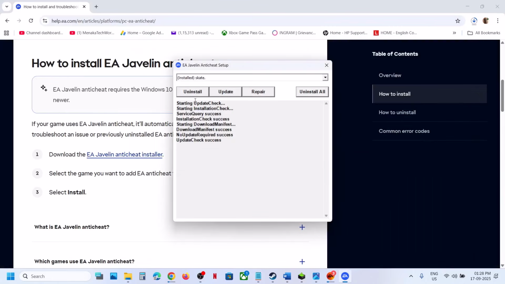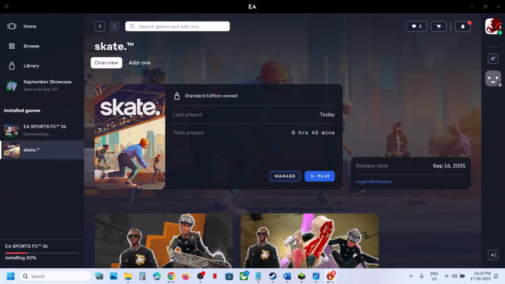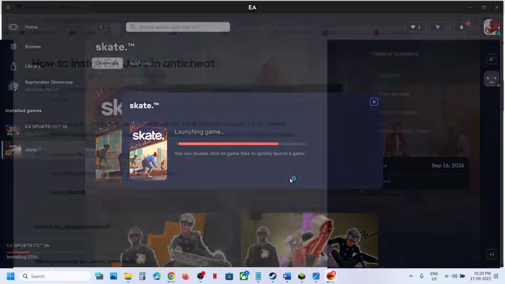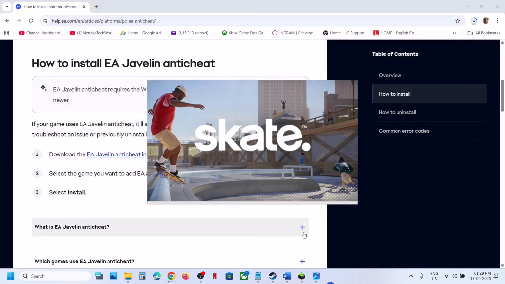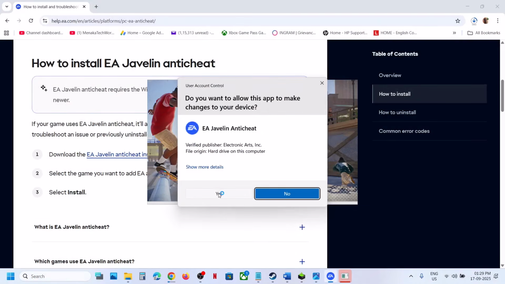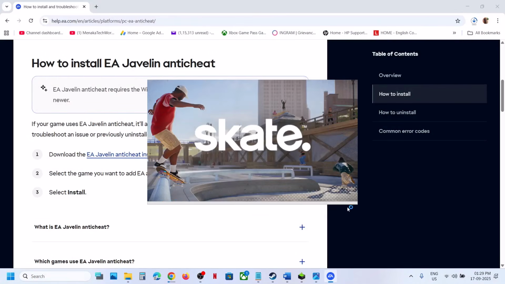Still not working. This time uninstall it and then make sure skate is selected and then click on install. And once the install is success, again launch the game and then check. Still not working. Uninstall this. Do not click on install this time. Close this and then you can launch the game. And during the launch it will install EA AntiCheat. So now click on yes to allow and it will install EA AntiCheat and then you can check.